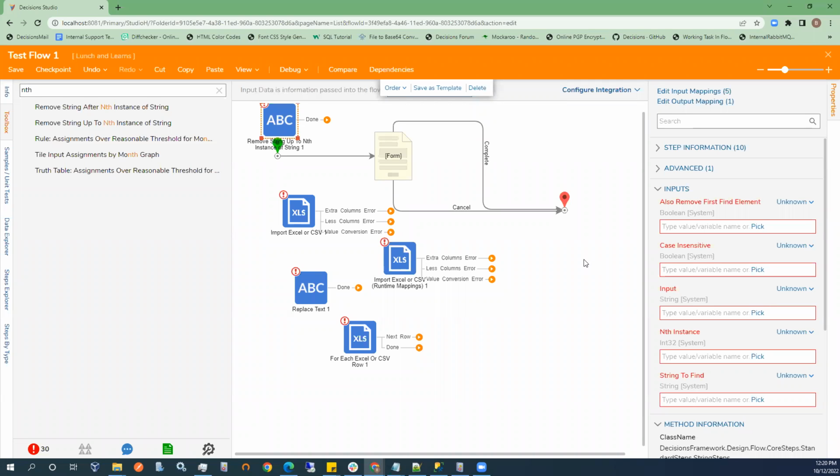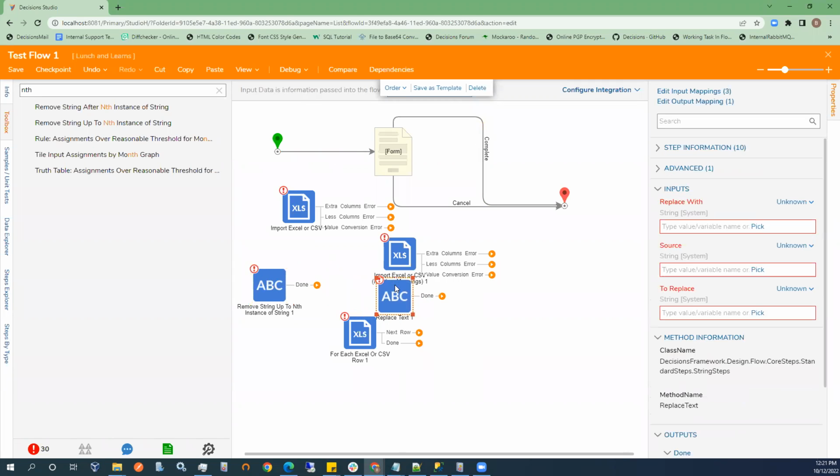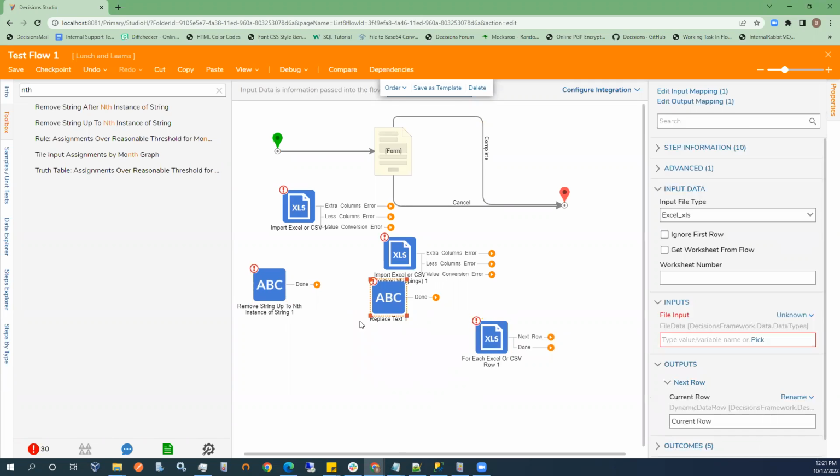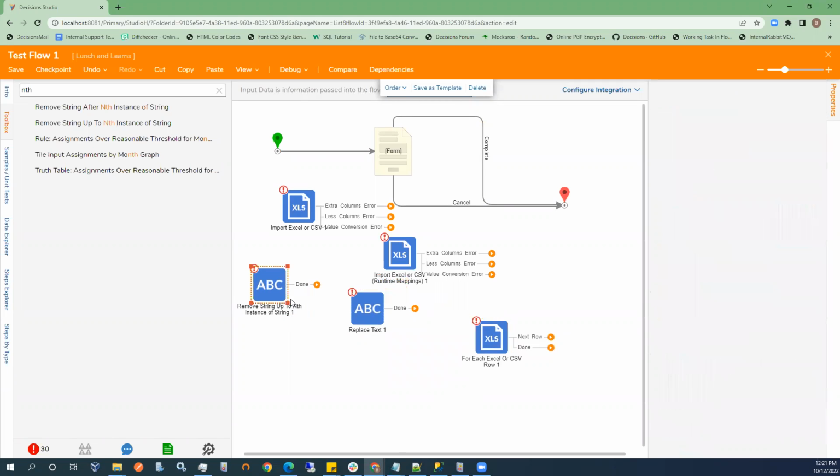Even if we remove it, I think you would have to use both of those steps. That's what I'm thinking. We probably have to use these in conjunction, but I can't think of the right way to do it right now. We'd have to replace it.